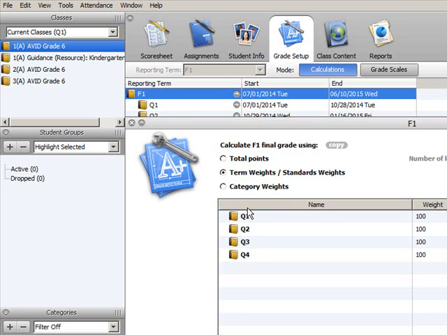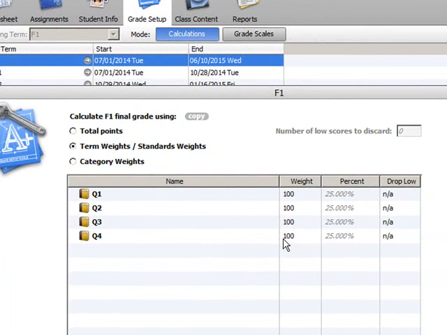And this may or may not be populated with what you had last year, but it's important to note what it should be this year to make sure that it's calculating correctly. So what you need to do is you look at the weight column. And these are all weighted equally. And since there are 4 terms, that's going to divide up into 25% each. So this is fine as is.